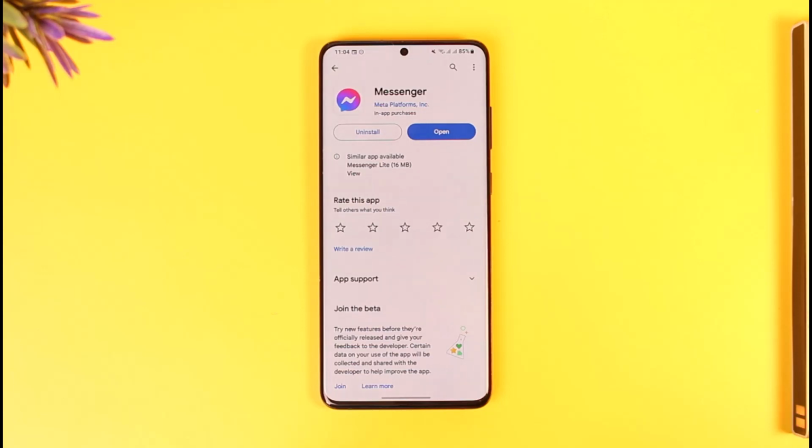In today's video I'm going to guide you through the steps on how you can unsend messages on Messenger, so make sure to watch the video till the end. In order to unsend a message on Messenger, it's quite simple to do.